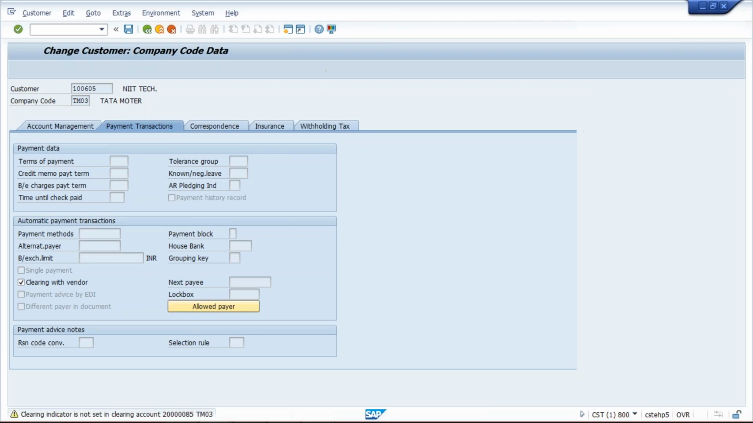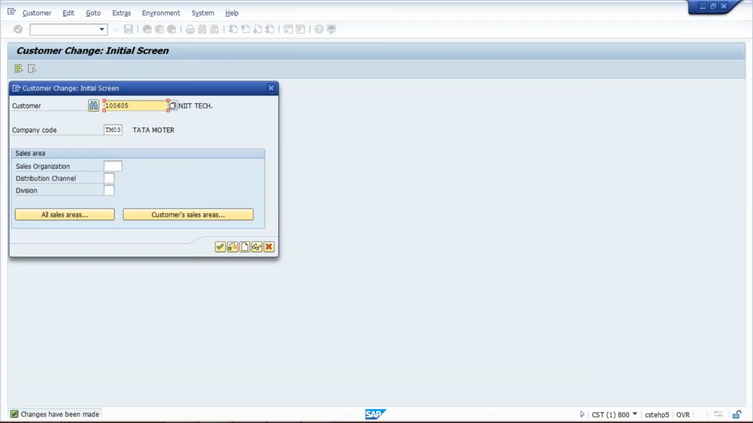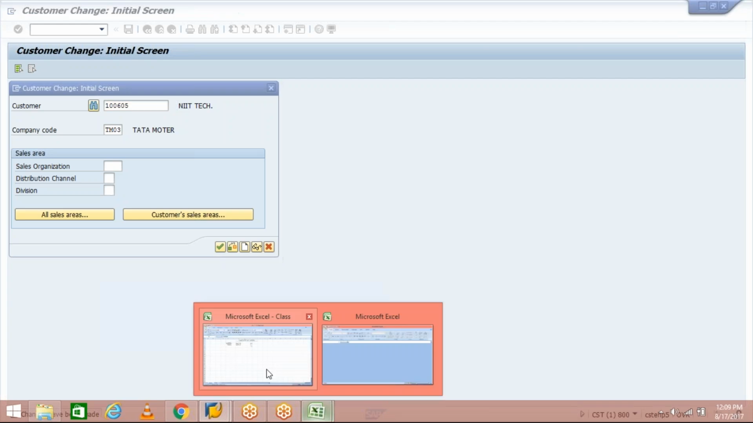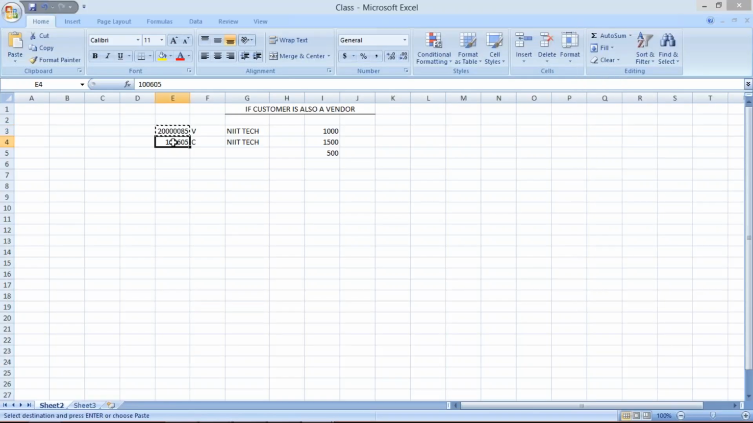So what I have done, I have linked the vendor master number with the customer master. In customer master, I have entered the vendor master number, and I also applied a check mark on clearing with vendor. The same I have to repeat in vendor master also. Right now we have done these things in customer master. Now the same we have to repeat in vendor master also. We link the customer number with the vendor master. So what is your vendor master? This is your vendor master.